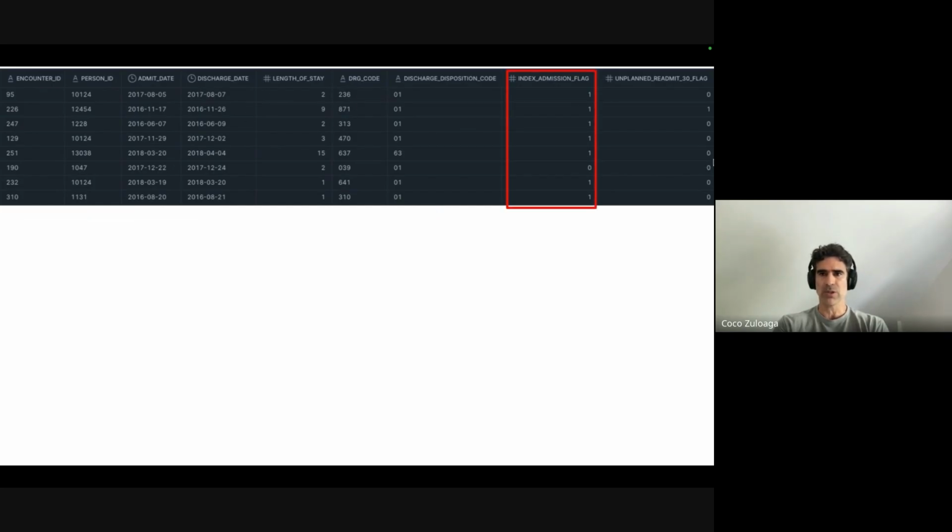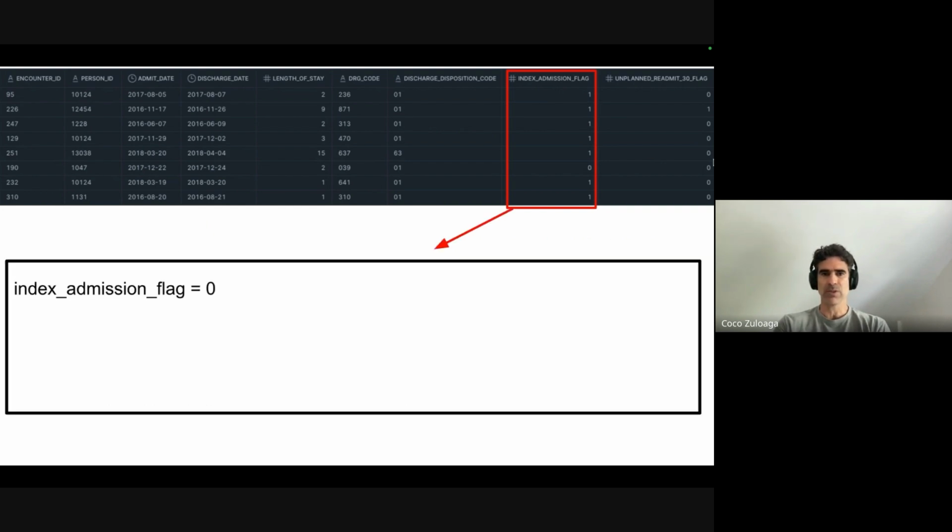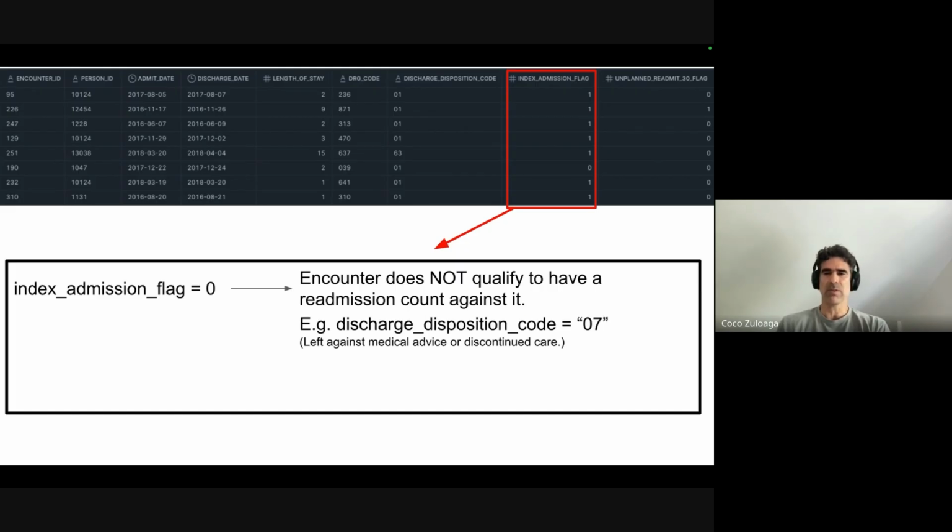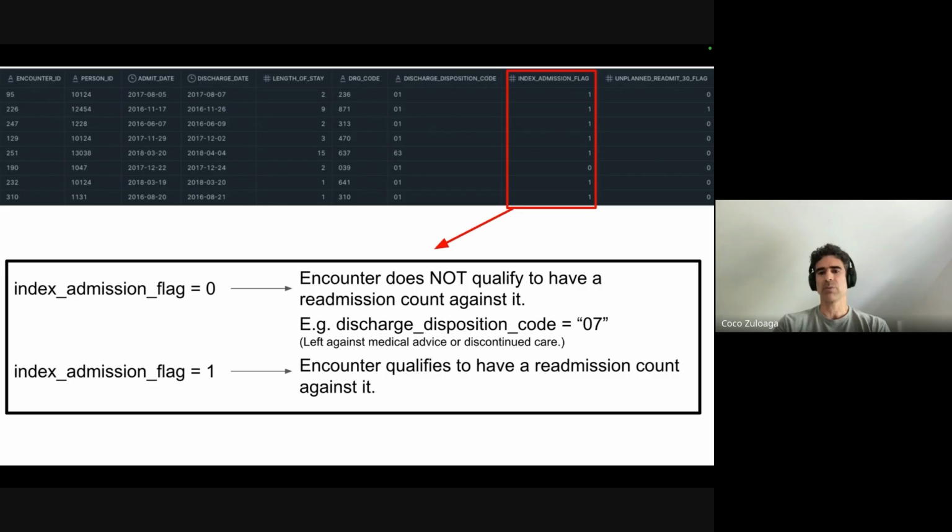This particular feature is very important. It's called the index admission flag. It's a binary flag. If it's 0, it means that the encounter does not qualify to have a readmission count against it. So for example, if the encounter has a discharge disposition indicating that the patient left against medical advice, that encounter would not be eligible to have a readmission count against it. If the index admission flag is equal to 1, the encounter does qualify to have a readmission count against it. So to train a readmissions model, you want only the rows with index admission flag equal to 1 from this table.